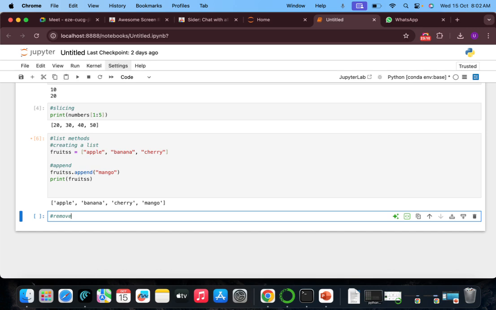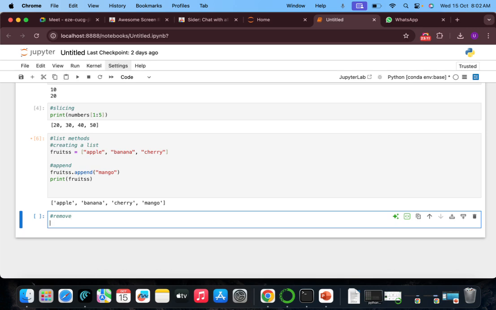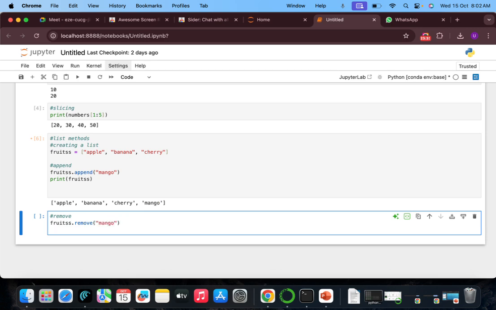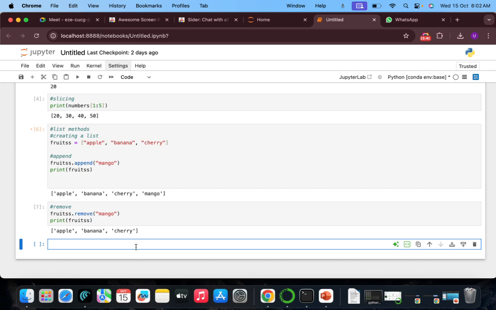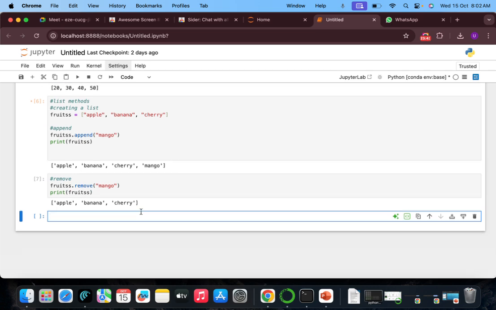Next we shall write remove. This is how you delete an element. Now we have added this mango, and now we will delete this mango. So I'll write my variable name, dot remove, and whichever element I want to remove. Again write a print statement. See here, in my list mango is removed. Now we have the same list as apple, banana and cherry.